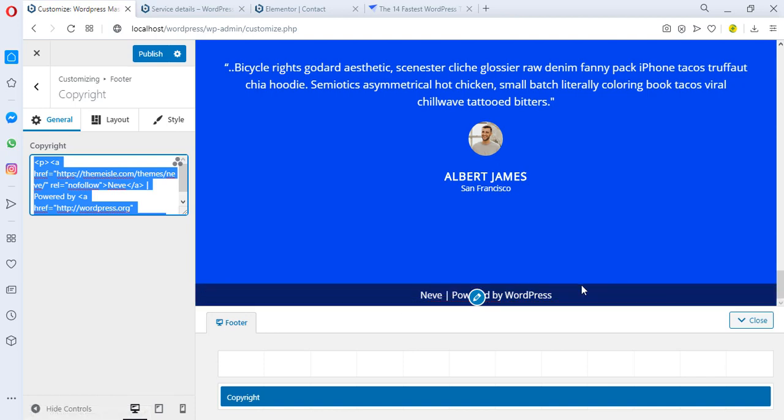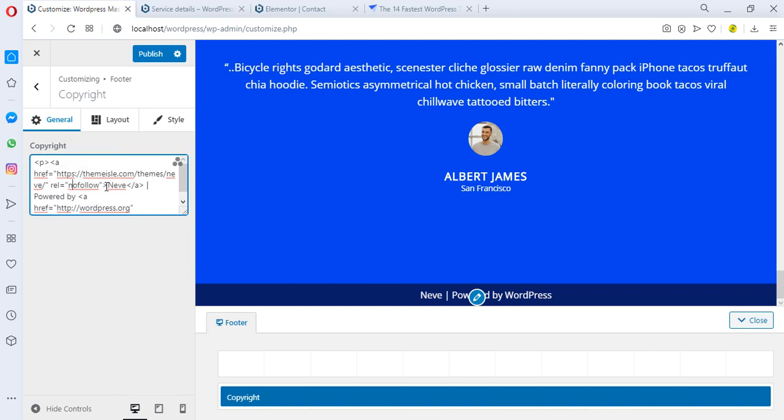So you can change that from Neve powered by WordPress to whatever you want to do that with.